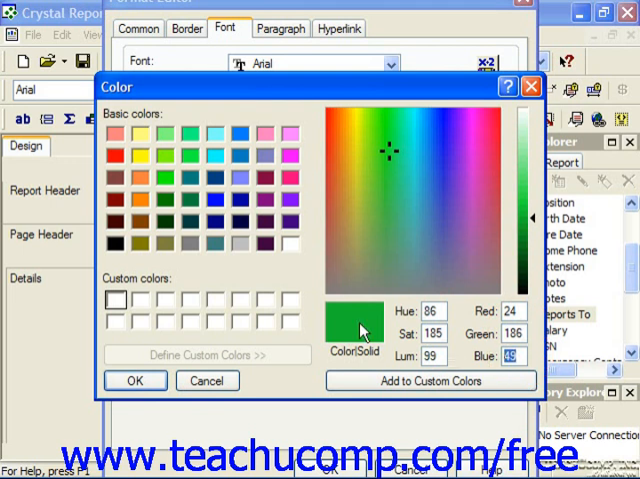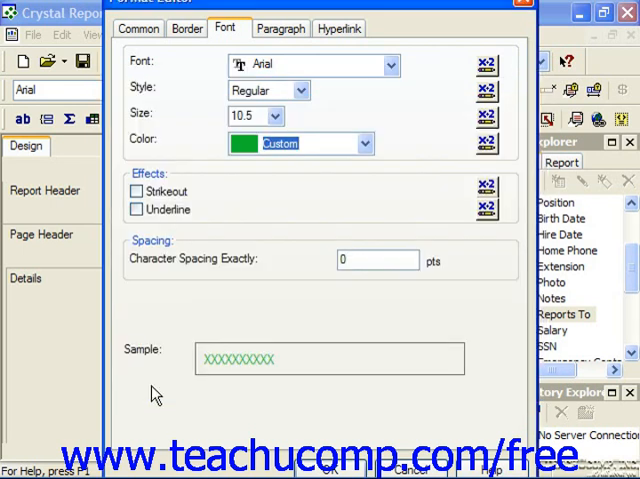Now once you have the desired color displayed in the Color Solid box, simply click Add to Custom Colors in the lower right corner to set the color displayed as a new custom color. In the future, when you do invoke the Color dialog box again, the selected color will be displayed here so that you will not have to recreate it again. Now when you're finished in the Color dialog box, simply click OK to return to the Format Editor dialog box.